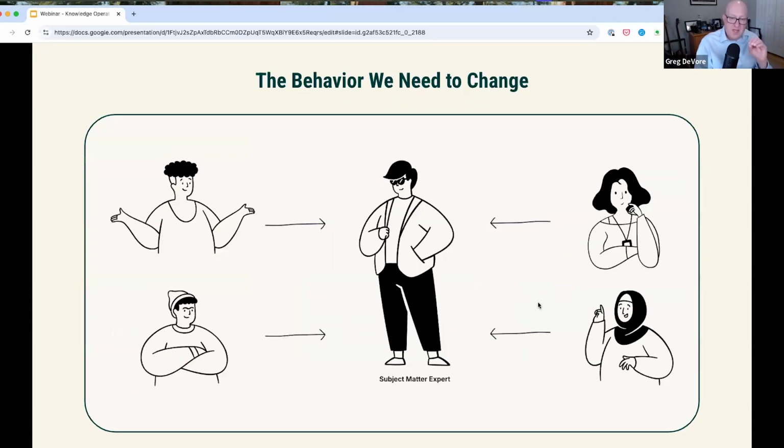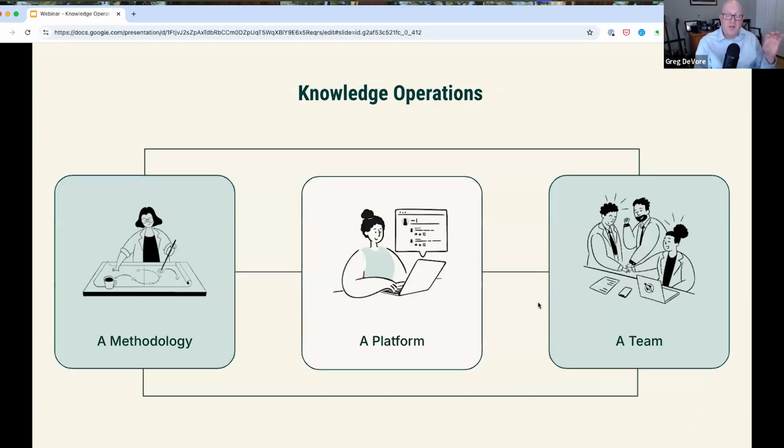So once again, this is a behavior we're changing. We want to replace turning to a subject matter expert with turning to guided knowledge. To do that, we need a methodology and we need a platform and a team. So it's not a matter of I'm just going to take a piece of software and turn it on and it's going to magically do things for me. If I don't have the methodology, if I don't structure the team right, then no piece of software is going to solve this problem.